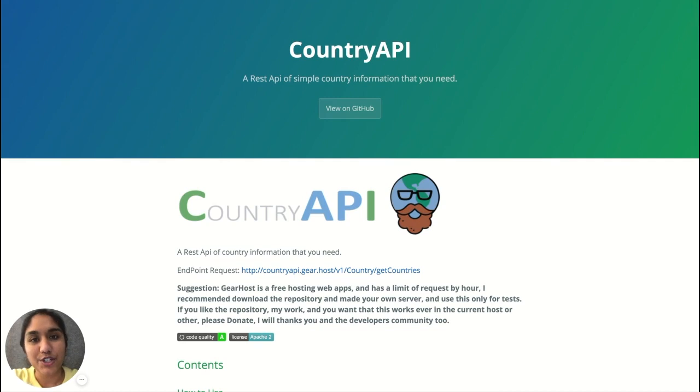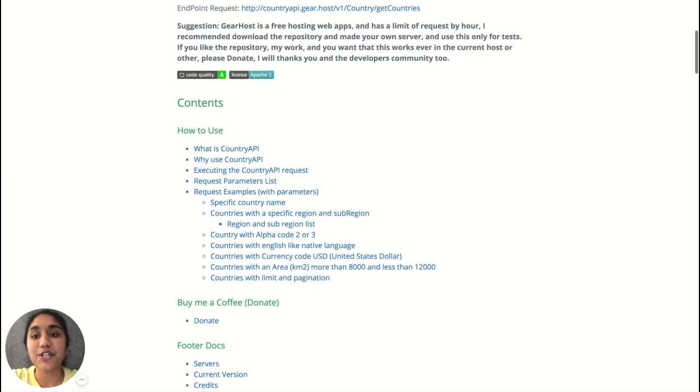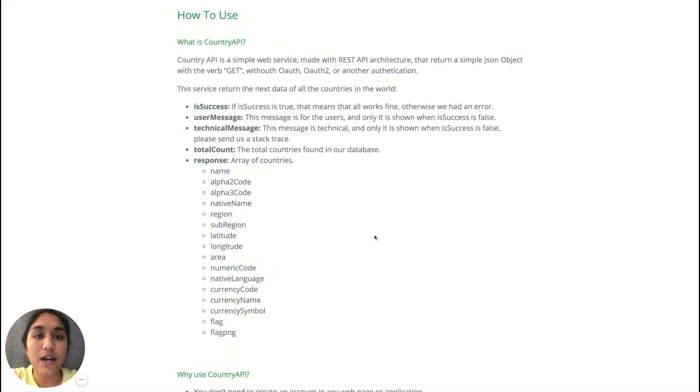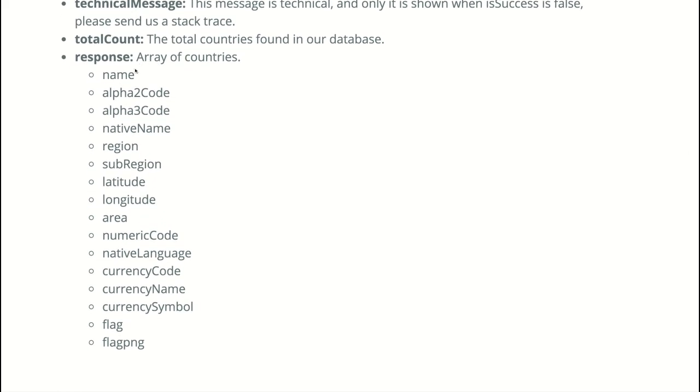So this is what the country's API documentation page looks like, and on this page you can find information about what this API is used for, what type of information you can get from them, and how to start requesting that information. You can see here that when we request information from the country API, we're going to get a response back, which is going to be an array of countries, which will have the following things. It'll have name, latitude and longitude, the currency symbol, a flag, and we can use all of these things within our app to display them.